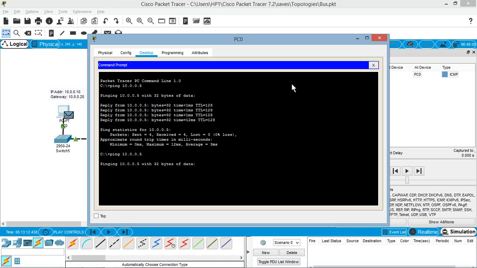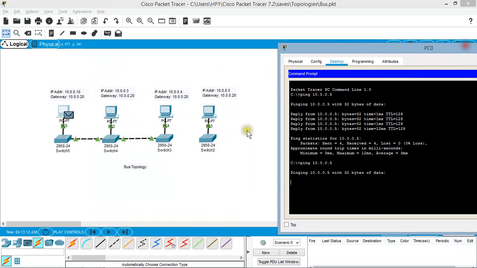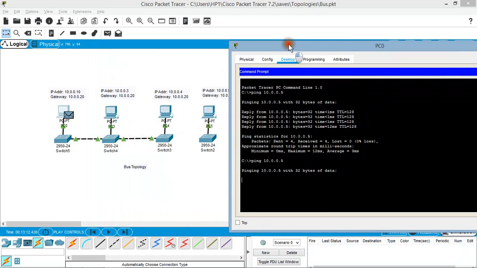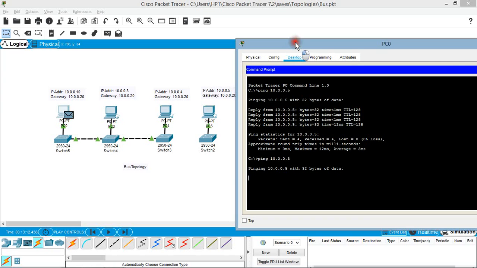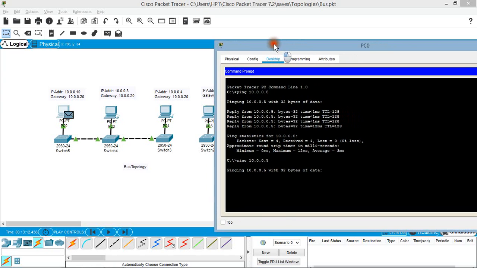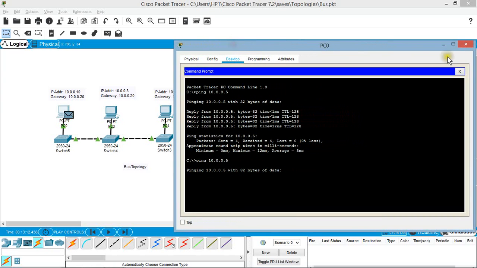So we are able to see here pinging 10.0.0.5, but there is no successful response because the common bus cable is broken in this portion. So this is the drawback of bus configuration, that if the common bus structure fails, the communication is not possible.